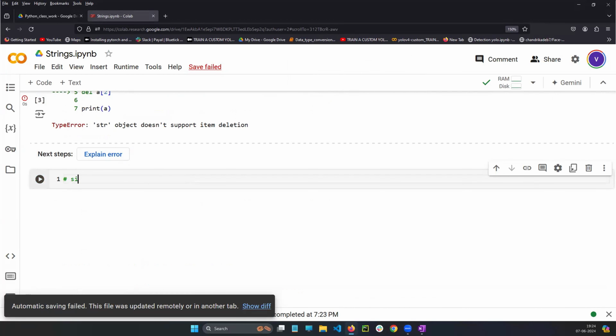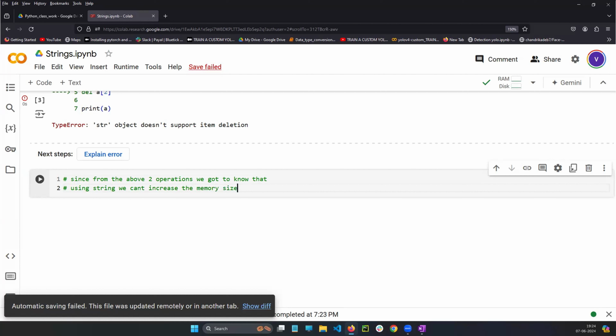Since, from the above 2 operations, we got to know that using string we can't increase the memory size, and we can't decrease the memory size.